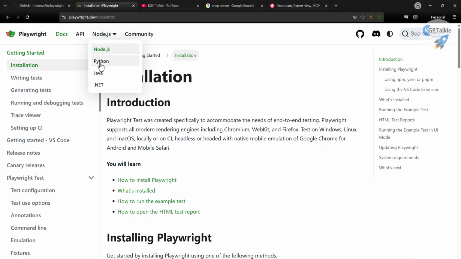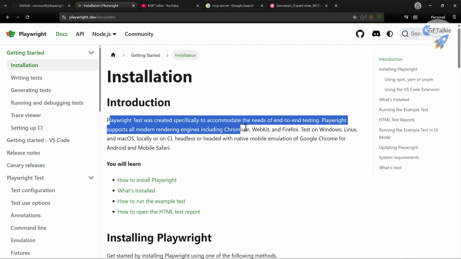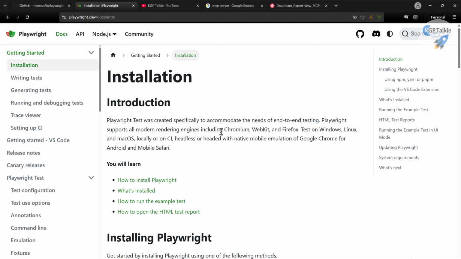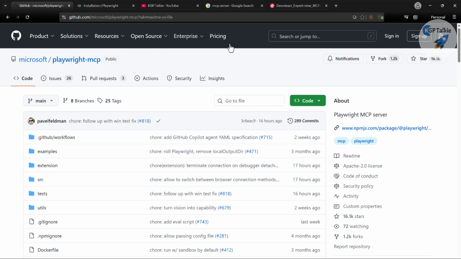The original Playwright was used to create test suites. It can run on any kind of web browser like Chromium, WebKit, Firefox, and it can run on Windows, Linux, etc. This is the original Playwright, but we'll be using Playwright MCP here.